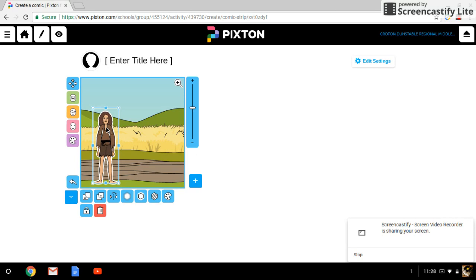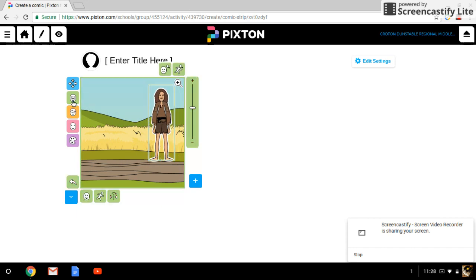Now, there are a lot of things you can do to customize your character. And you do that by clicking on the character first, and you'll notice that the buttons below and on the left have changed. If I want to move my character to a different place on the set, I can click on that Move button. I can change their facial expression, and there's a couple of steps you need to do.